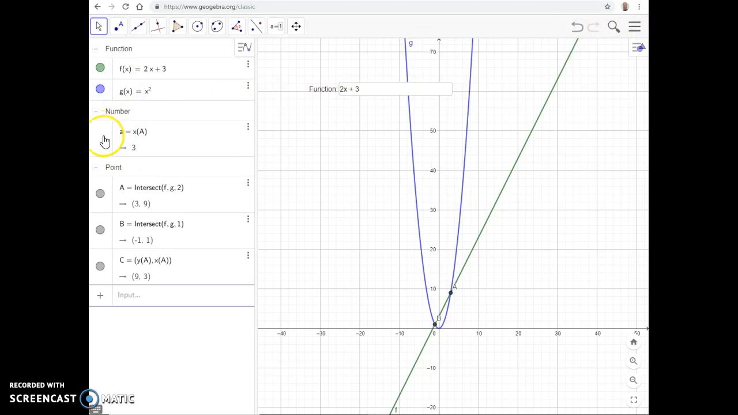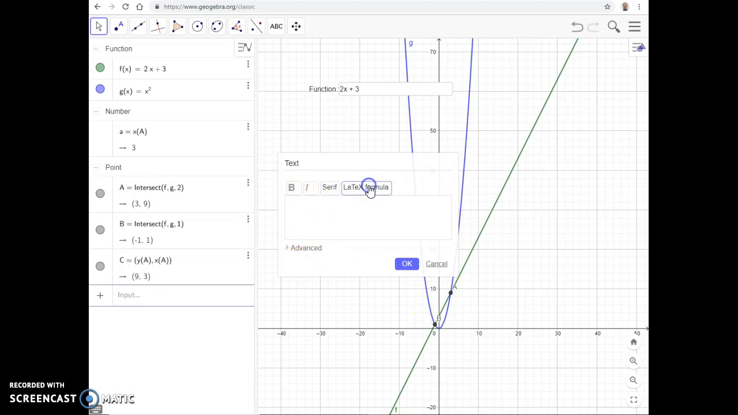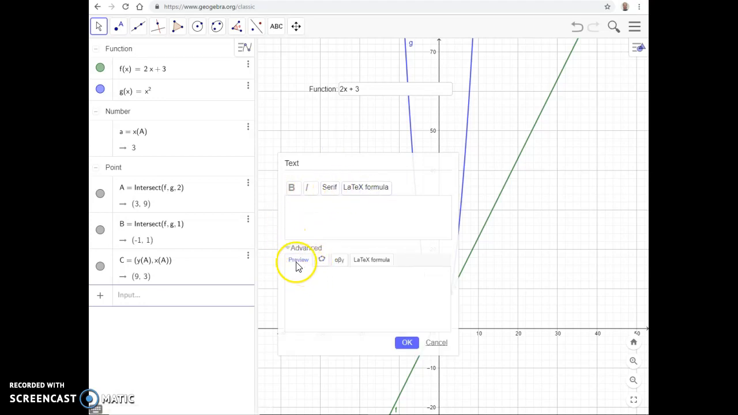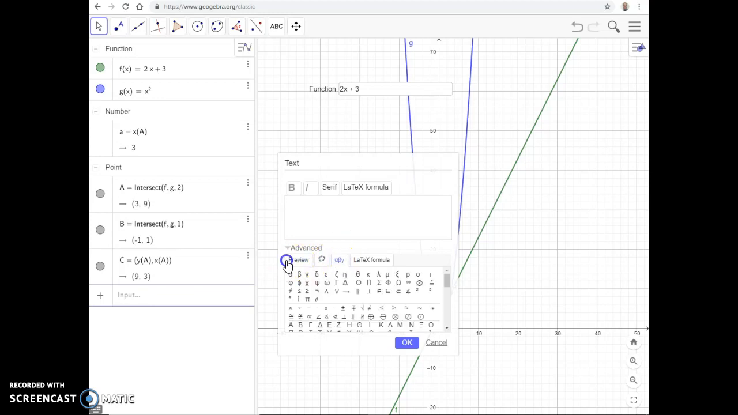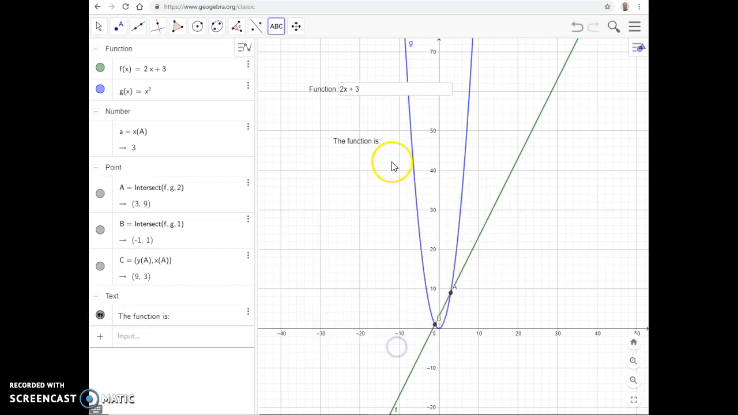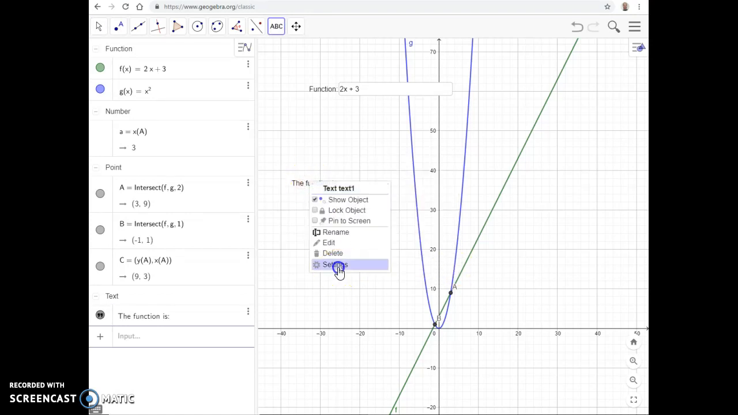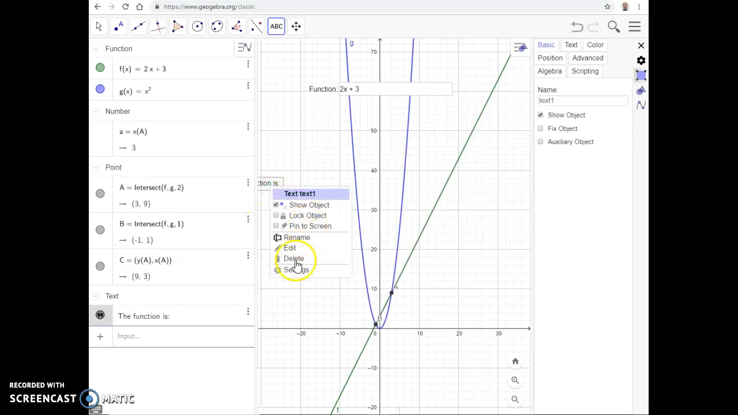When you work with text, you can insert text, and you can actually do an advanced view. What advanced view will allow you to do is have a piece of text that is linked to an object. So you can say the function is, and what I want to appear next is the actual function, 2x plus 3. So I'm going to have this text on my screen. Let me delete that and start over. It's going to be easier.